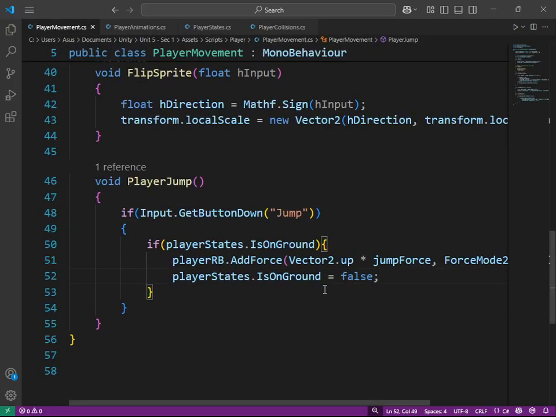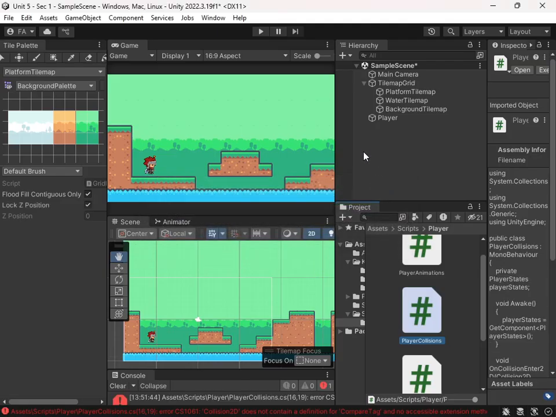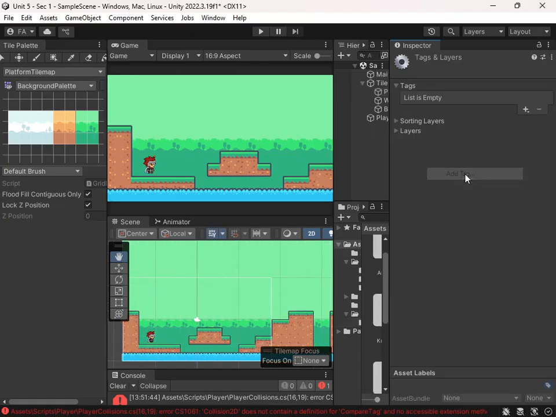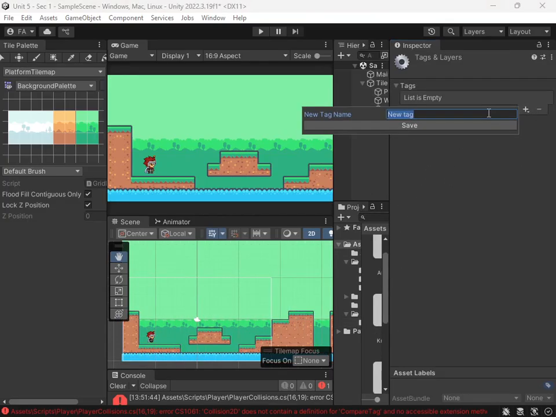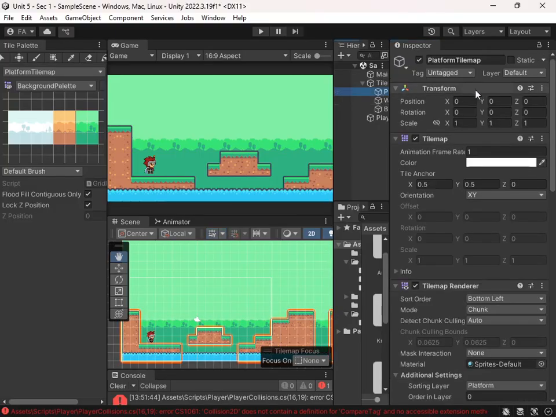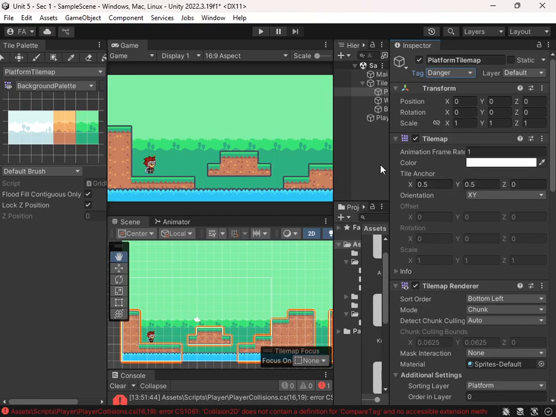Sa movement, false siya, is on ground, and then sa collisions, when it collides with the ground, it should be true. Now we don't really have ground yet, so we'll tag this one. So we'll create a tag here, ground. Save this. We'll create another tag for danger, just for later on. Okay, so for the platforms, we'll tag this as the ground. Whenever we collide with a platform, we get our ability to jump again.